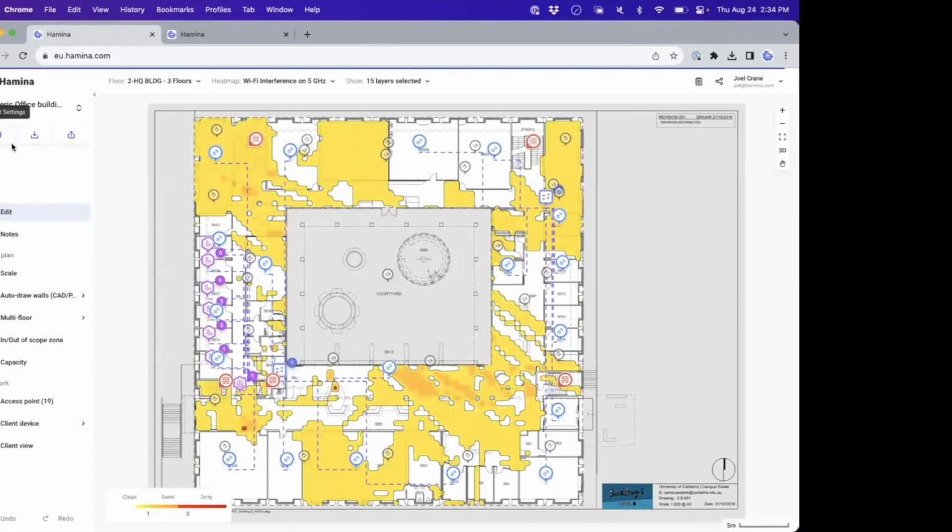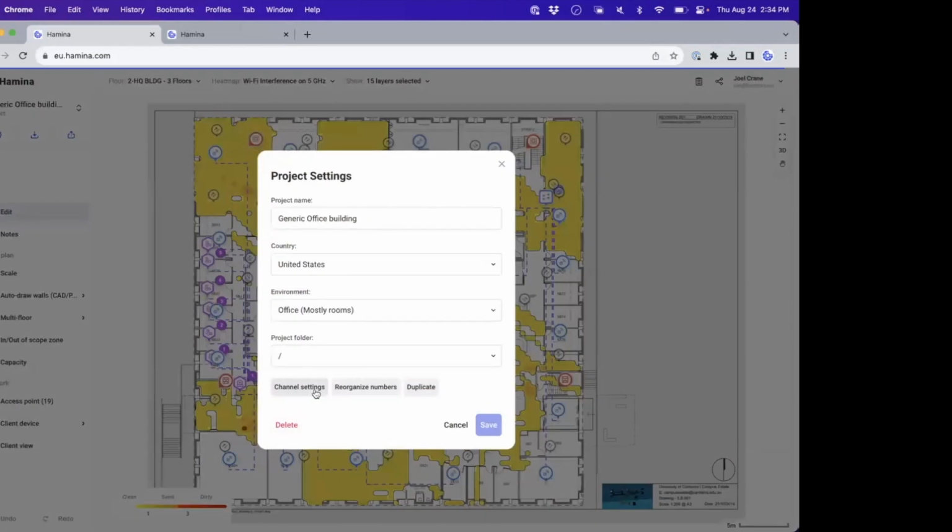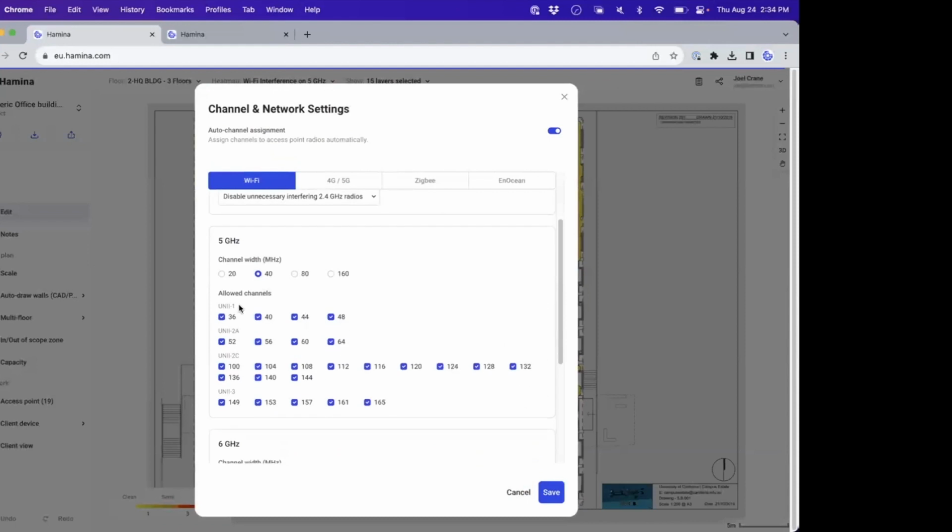So we can make some changes to this by looking at our channel settings. Here are all the channels that we're using in our design right now, and we're using 40 megahertz wide channels. Wider channels mean we get higher throughput. We can get more data back and forth quickly, but that means we have half the amount of channels to work with. If we go down to a 20 megahertz wide channel, which is what each one of these numbers indicates, we'll have twice as many channels to work with.